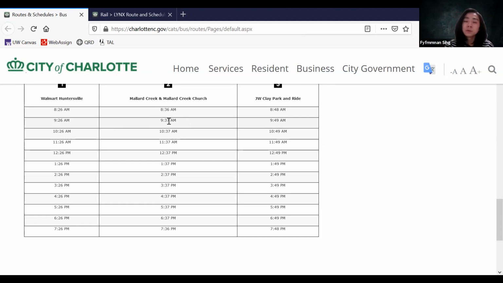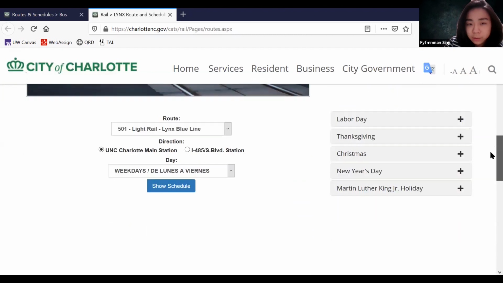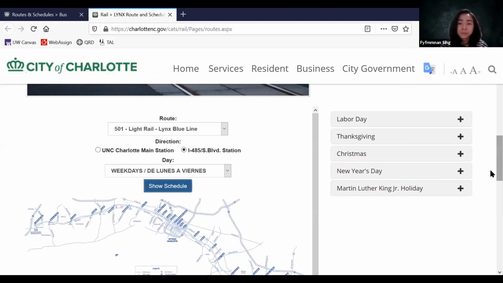Right. So then we take this trip, it arrives to JW Clay Park and Ride at 9:49 a.m. Okay, so let's remember that time, right? 9:49 a.m. is when we get to start making a transfer. So our next transfer is to the rail line, right? So let's click on rail, scroll down, and we're going to take the Lynx Blue Line in the direction of I-45 South Boulevard, weekday, of course, and we're going to show schedule.